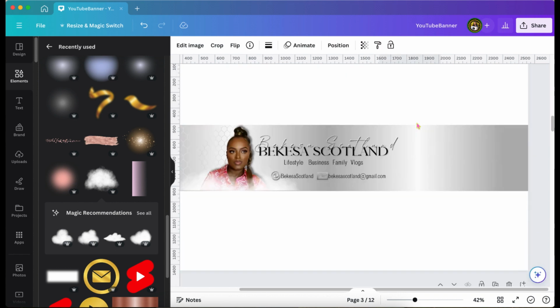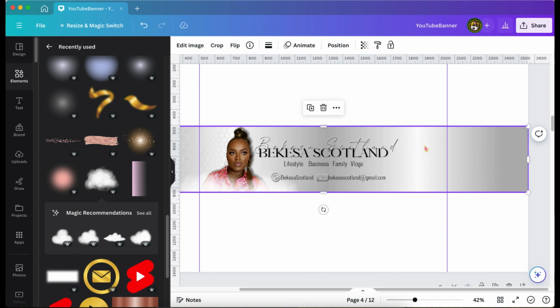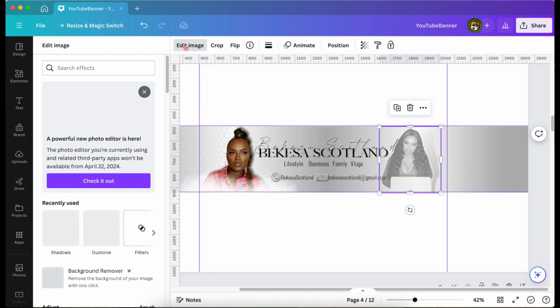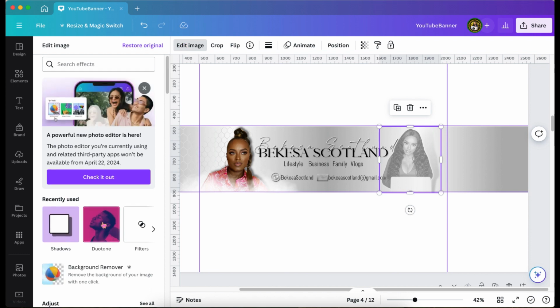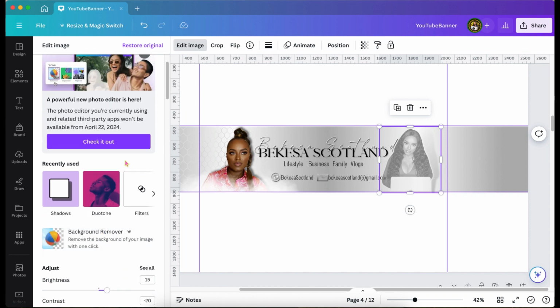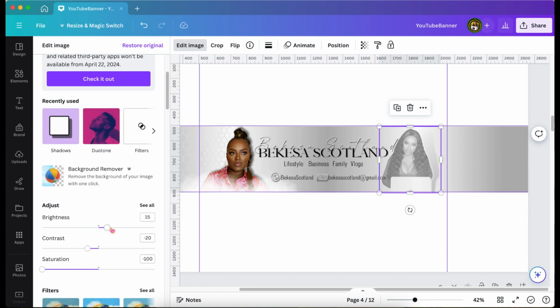So I added a picture of myself, another picture of myself, kind of to represent the business portion of my vlogs. And what I did was I went into the edit image because it was actually a colored image. And side note, I like to use the old editor. Oh, it says the photo editor you're currently using won't be available from April 22nd. Yeah, it said March 29th, but it's extending. I hope it never goes away. I love the old editor.